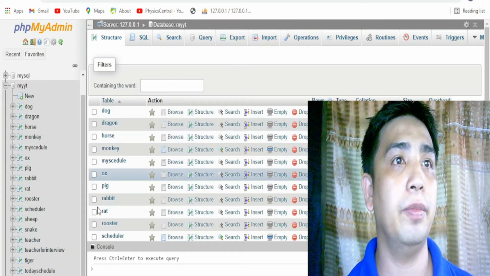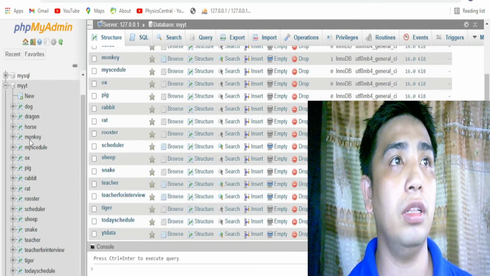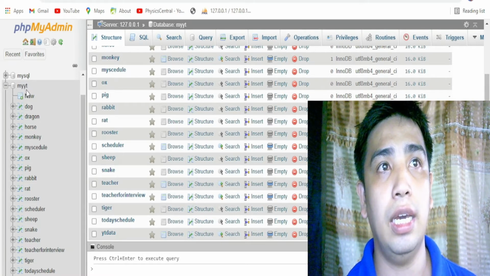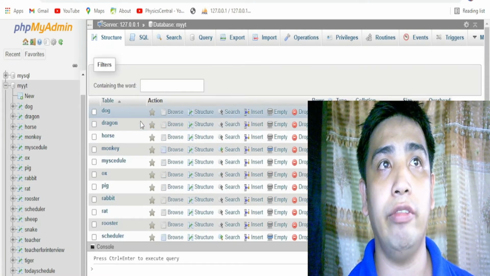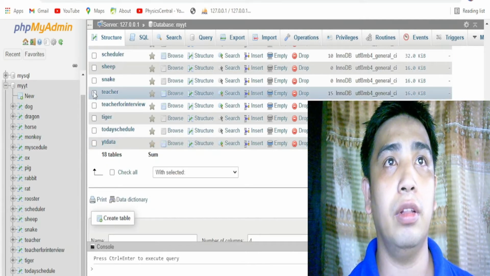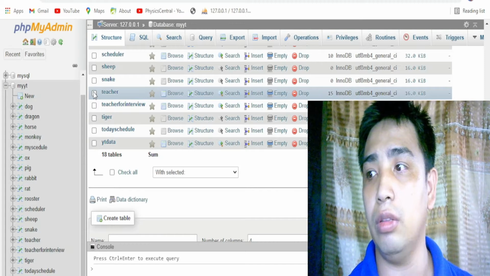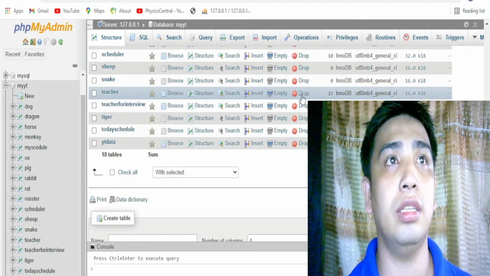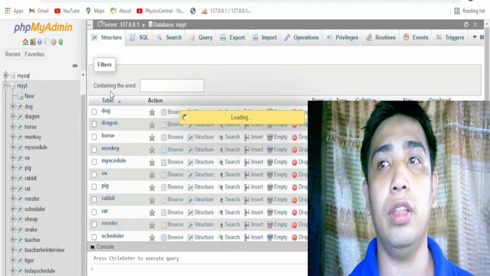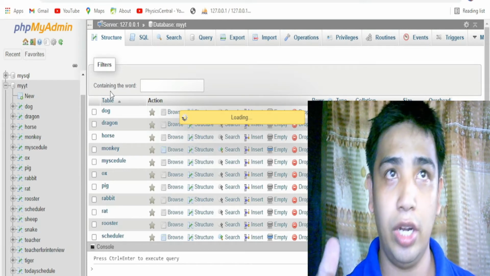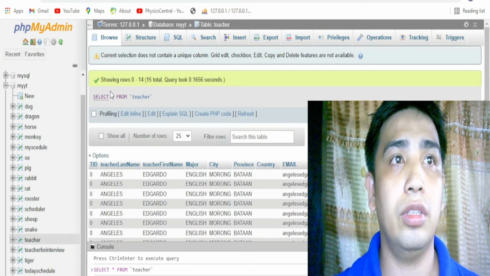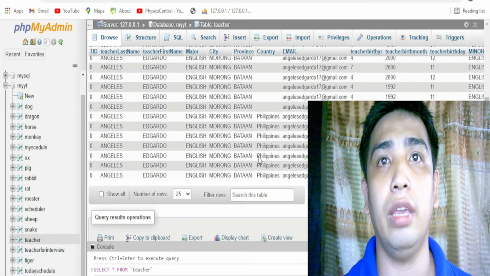Right here, on the table, the name of the database is myYYT, and I already created several tables. This is the table that we are putting. I'm gonna click and then browse, to see if the table has contents. There we go, so it's all mine.